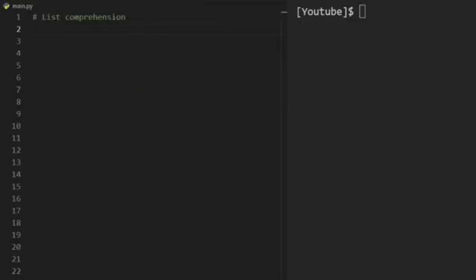Another sort of advanced way to initialize lists is using list comprehension. So if we wanted to go through every value in range 5 and call that value I, and we want to add that value to this array, this is the shorthand. So we're iterating for I in range 5, and then I is going here.